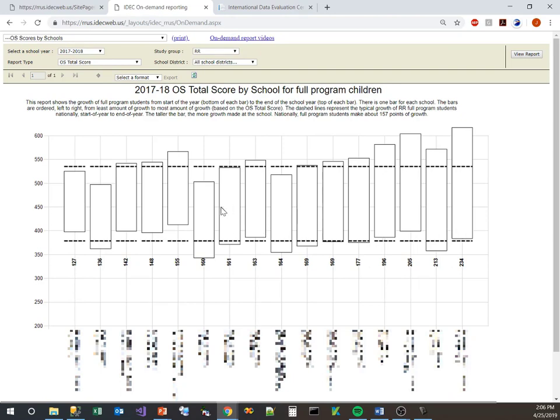And the dashed lines represent the typical growth of RR full program students nationally from the start of the school year to the end of the school year. And you can see up at the top here, it says nationally, full program students make about 157 points of growth. And you can see below each of your bars the amount of growth that was made at the schools from the start of the school year to the end of the school year for your full program children. So what I like about this report is it gives you a nice, very quick glance of what's going on at each of your schools.